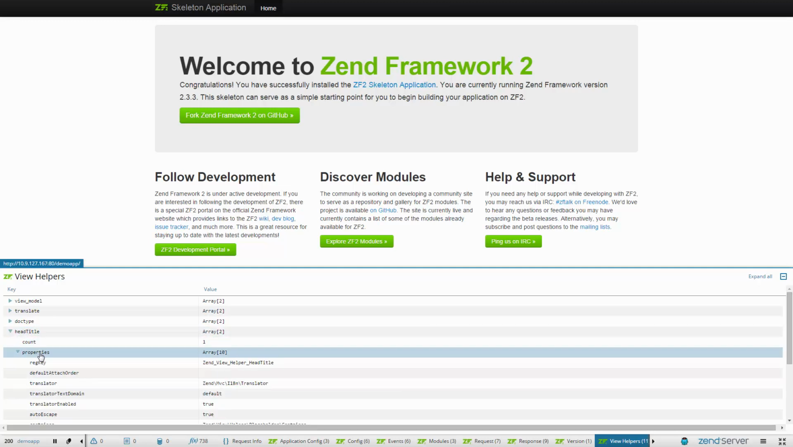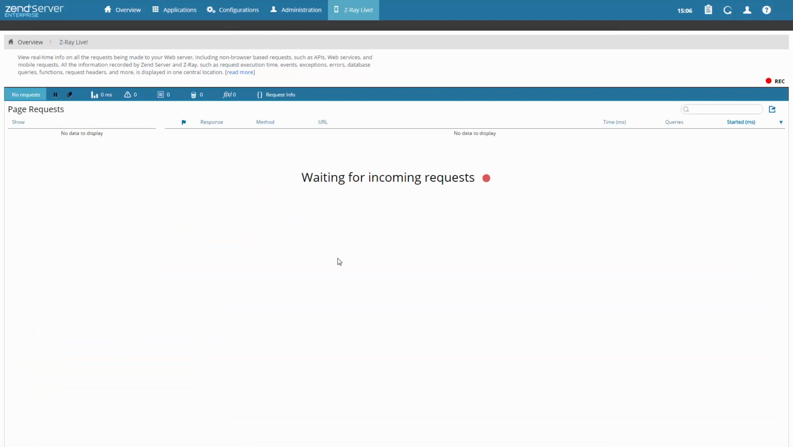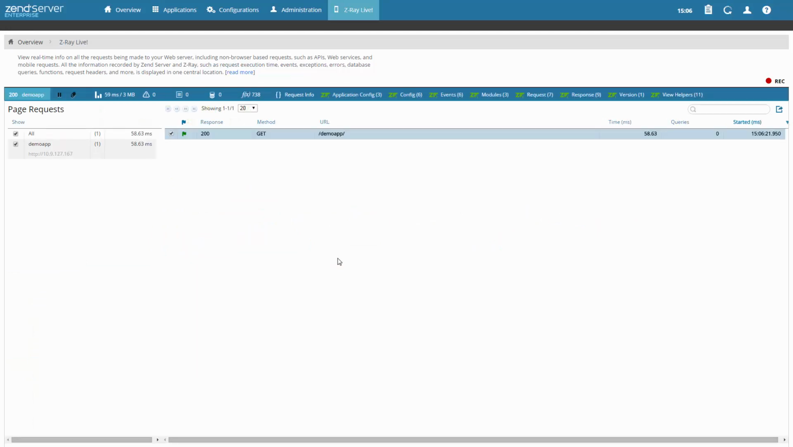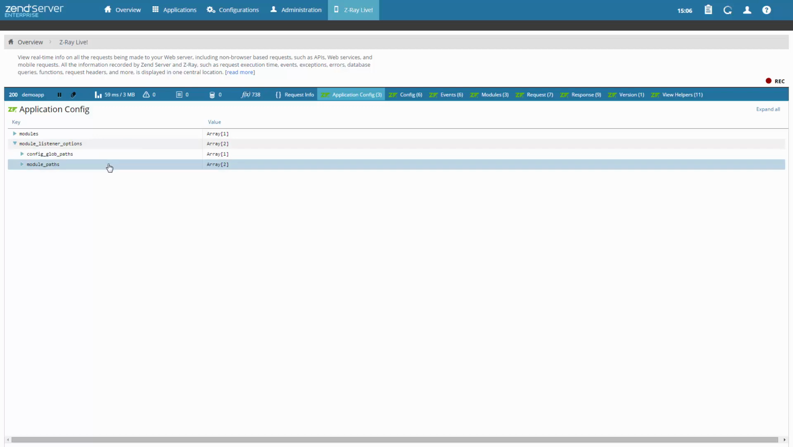Z-Ray works totally out of the box, so all you have to do is open your app in a browser and enjoy the flow of information. If you're developing web services, APIs, or mobile applications, you'll be interested to hear that non-browser-based requests are displayed on the new Z-Ray Live page in the Zend Server UI. So all the info you get in Z-Ray, including Zend Framework 2 info, is displayed in one centralized location.